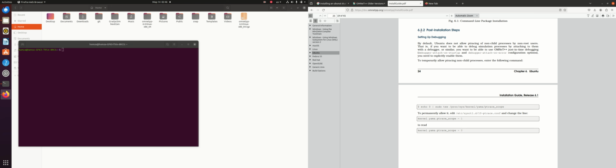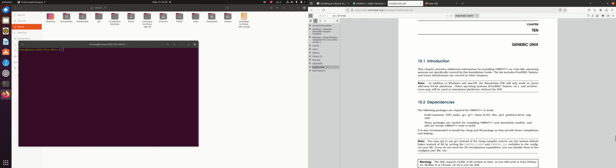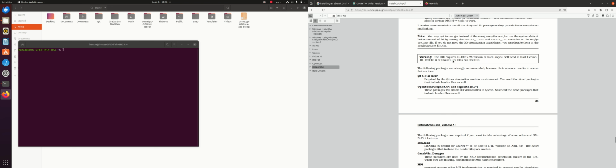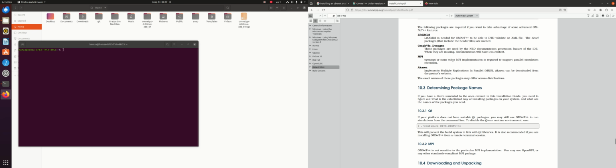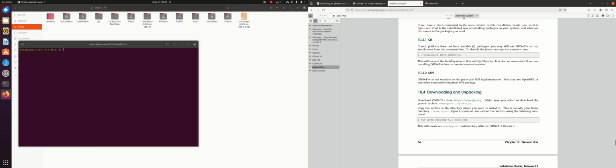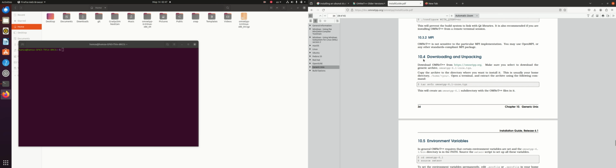So once you downloaded all of these, now you need to go to the next chapter, which is chapter 10. So once you go to chapter 10, now we will start installing. So the previous packages were just for all the dependencies required to install OMNeT++. Now we will install OMNeT++. So just go to 10.4.